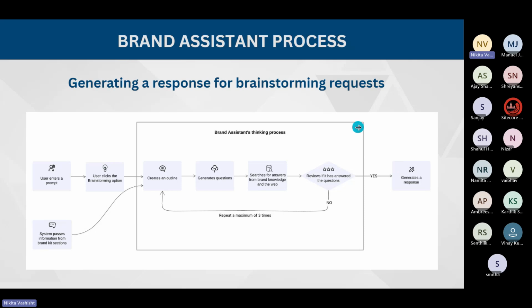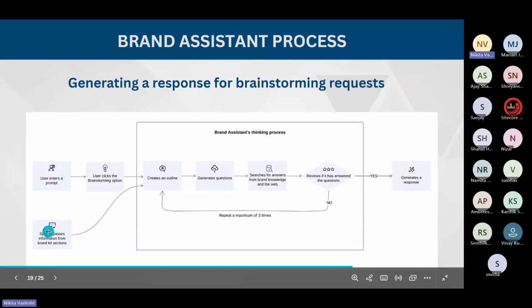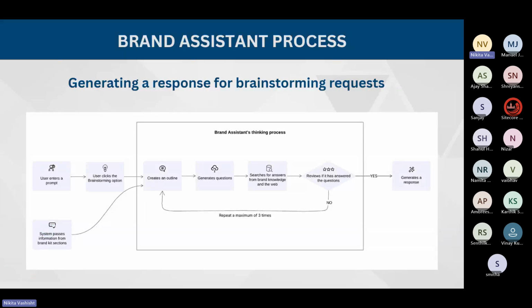Now, if the user clicks on the prompt option for brainstorming, or let's say the user wants an in-depth or long-format answer, in the brand assistant option there will be a button for them to create a brainstorming request. In the brainstorming request, when the user gives the prompt, the system passes the information that is extracted in the brand kit section. Then the brand assistant thinking process starts.